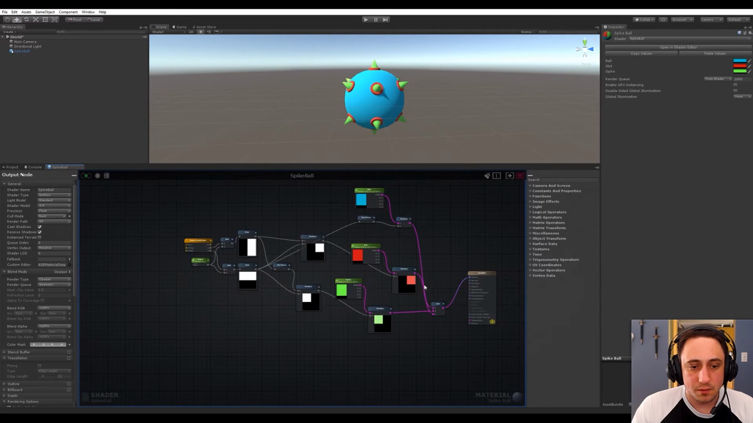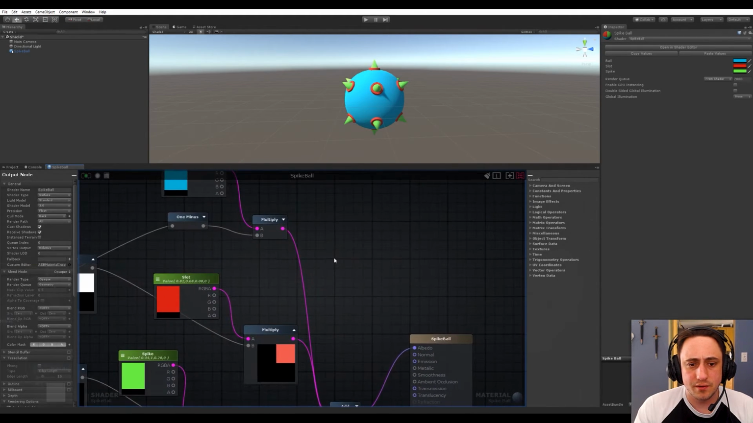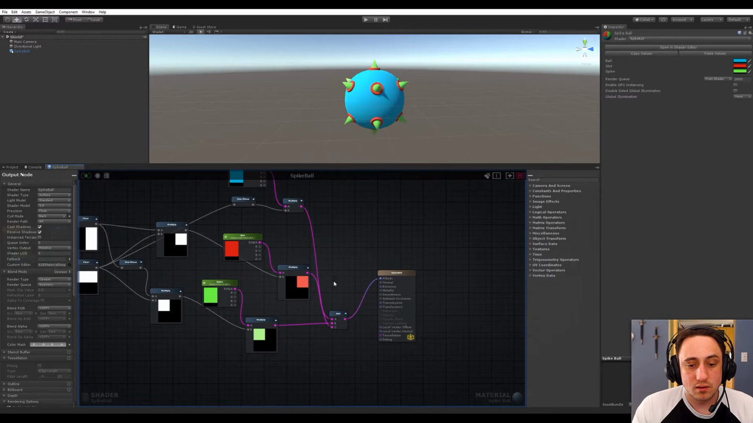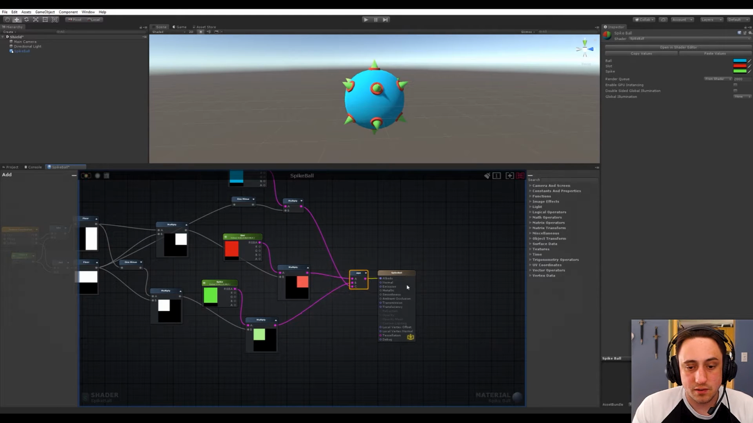spike ball. So now we got to add the metallic and the smoothness. I think this is important to add, even if it is a stylized game. If you want everything to be exactly the same metallic and smoothness, then don't bother. But why not give a little bit of extra options, right?